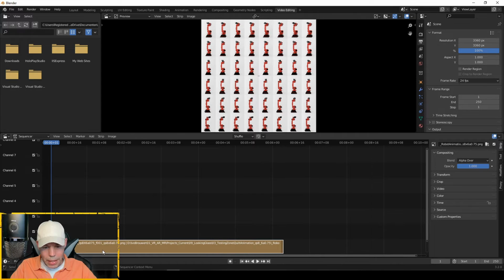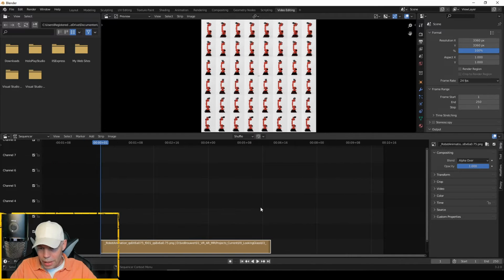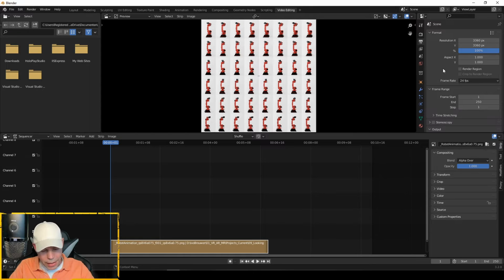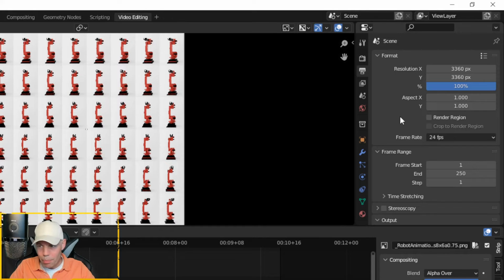There you go. And you see your image strip right here on the bottom. What you see is that it's not really matching up with the sequence of the animation. We can change that in a second. So let's move to the right hand side again.